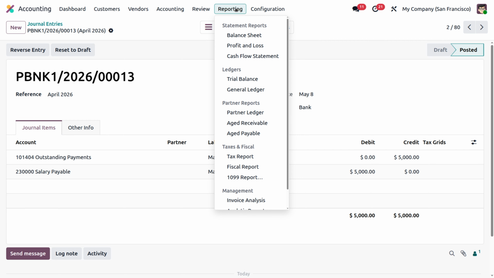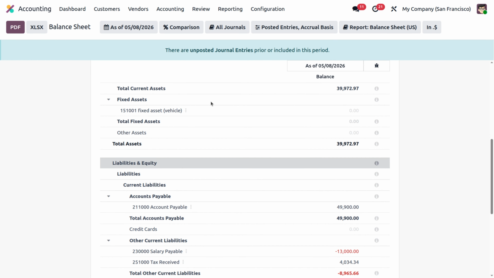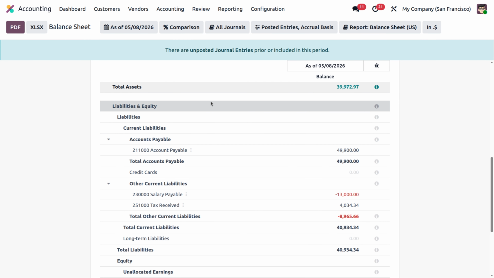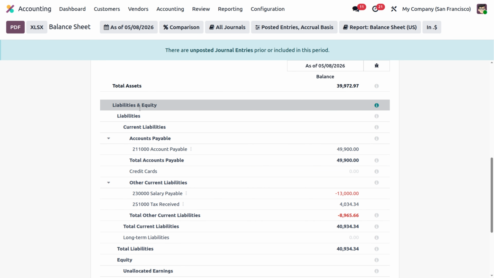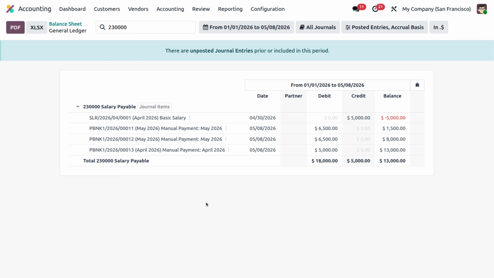If you want to see the next impact, you can move on to the reporting, and under the balance sheet, you can find them. To see the impact on the balance sheet, you can simply scroll down, and under the liabilities and equity side, you can see the account payables. Okay, under the current liabilities you can see this is the salary payables. By clicking on this option, you will get the general ledger, and from there itself you can see we have created the payment and everything, so that will be recorded here.